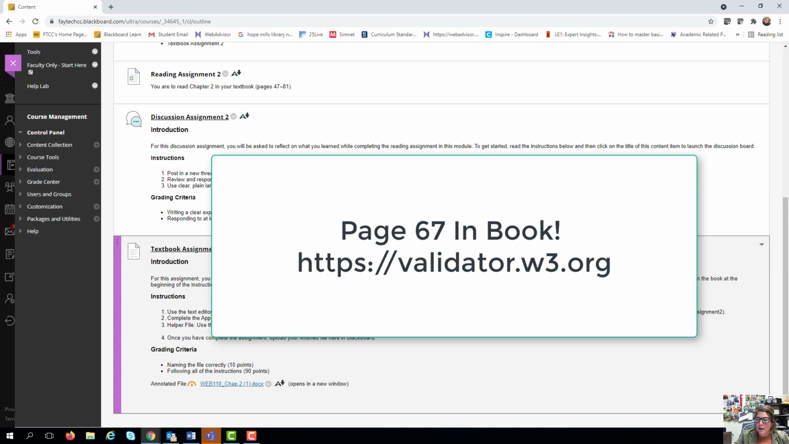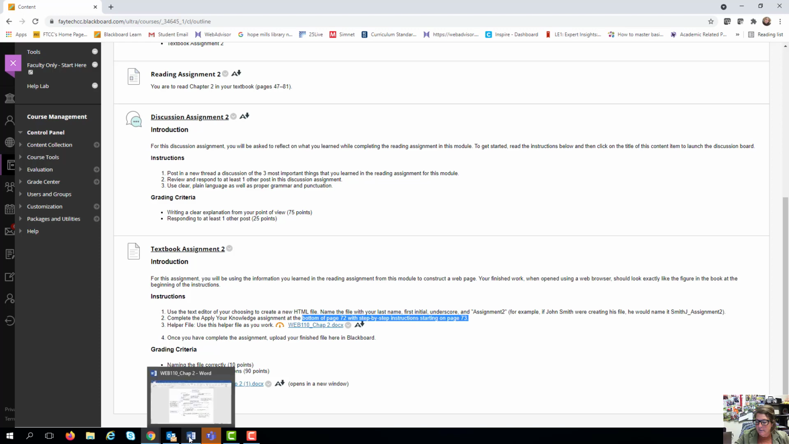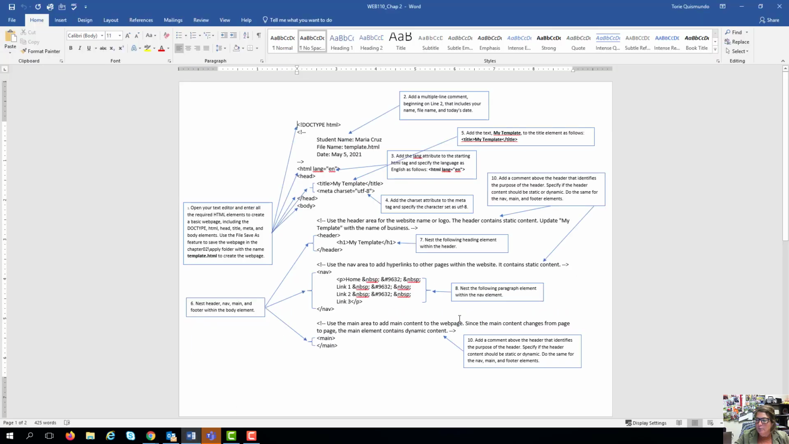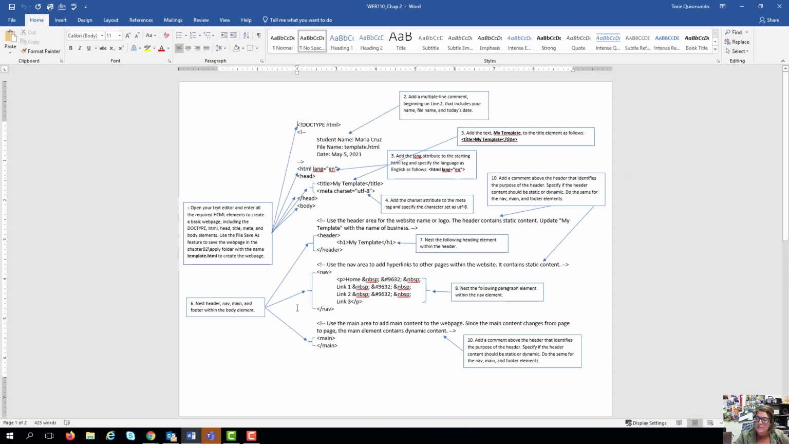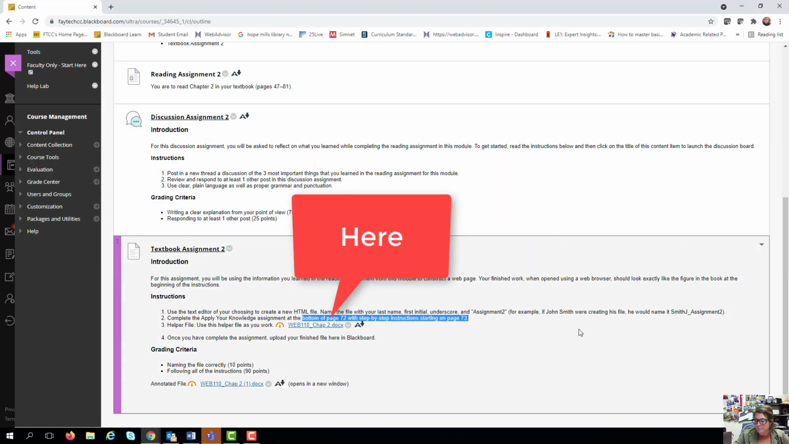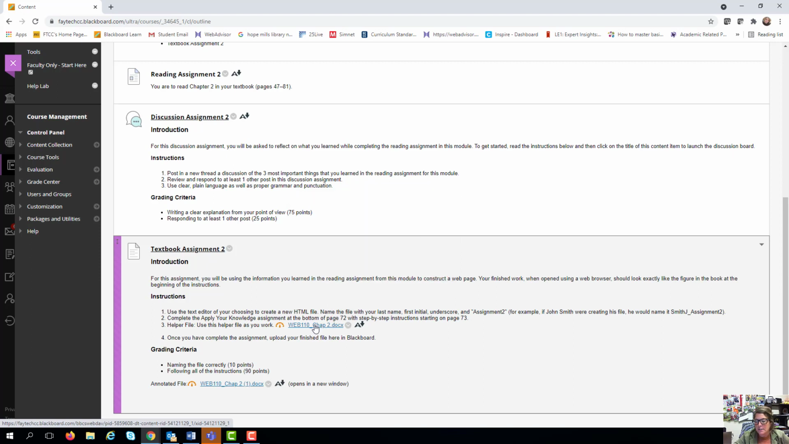And what I want to share with you guys is I've created this file here, which is going to help you so that you can double check yourself and make sure that you didn't miss anything. I would try it first and then use this as an example just to double check yourself when you're done. And this is posted in your class. If you look, it's this file right here. So it's your annotated file. It's just a little file helper for you to use as you're working. All right, so let's go ahead and open our text editor and get started with this assignment.